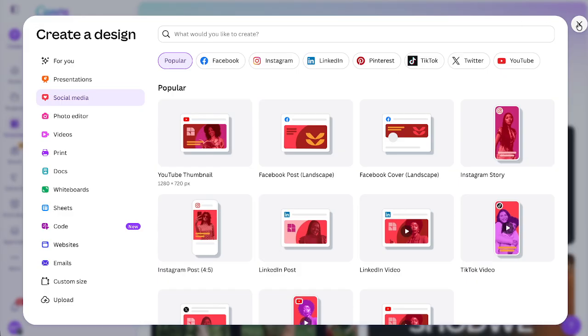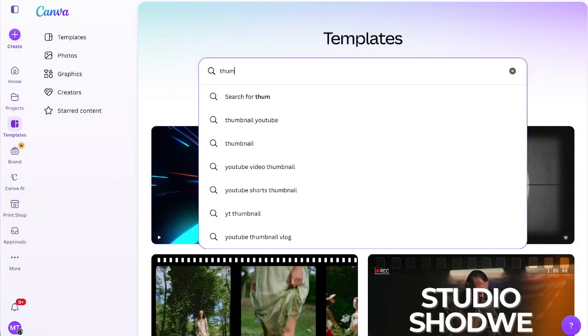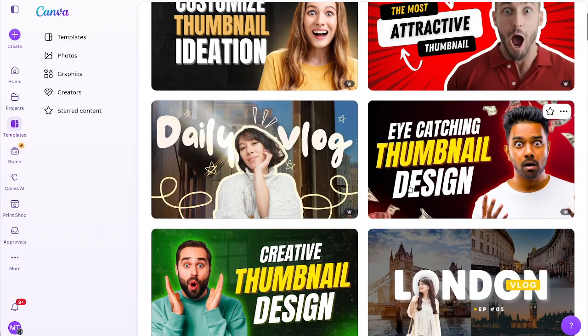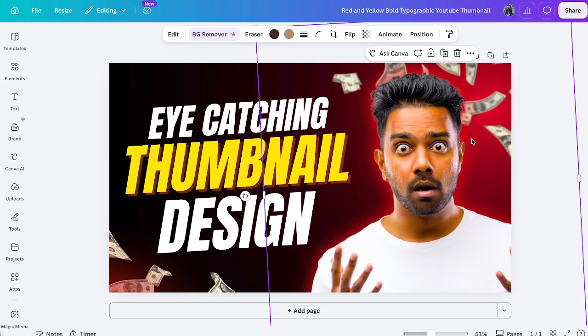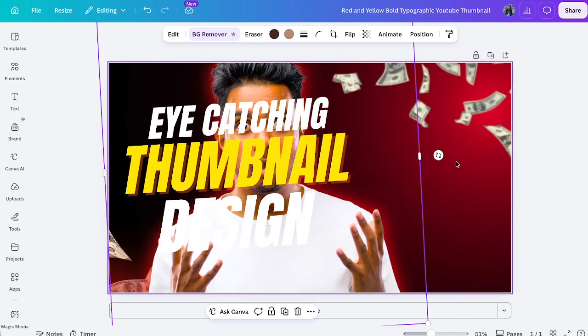So first of all, the first thing that we're gonna do is we go to templates and search for thumbnails. Upon searching a thumbnail, we can see whatever thumbnail we want. Let's say this guy, customize this template. So you can see that there's a glow in the back. So how do we do that?